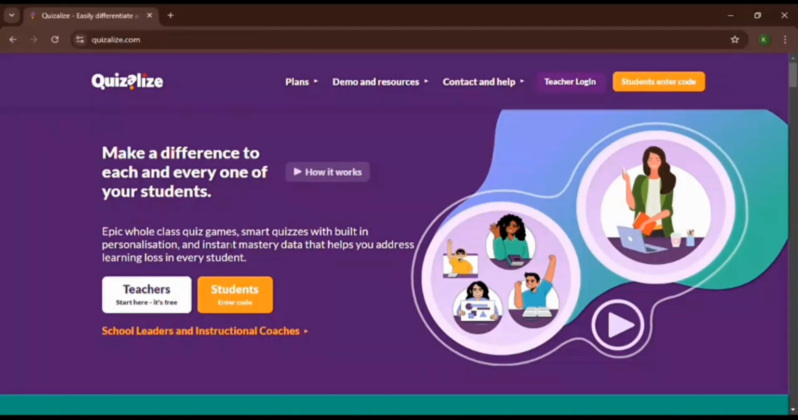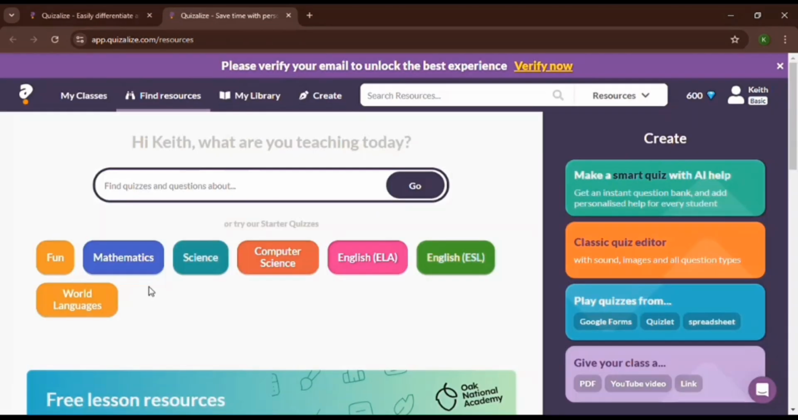So here we are at the home page of Quizalize. So we see here two options. There's the teacher option, which is for free, and the student option, which requires a code. So let's click the teacher option since we are future educators. It's a bit laggy, sorry about that.